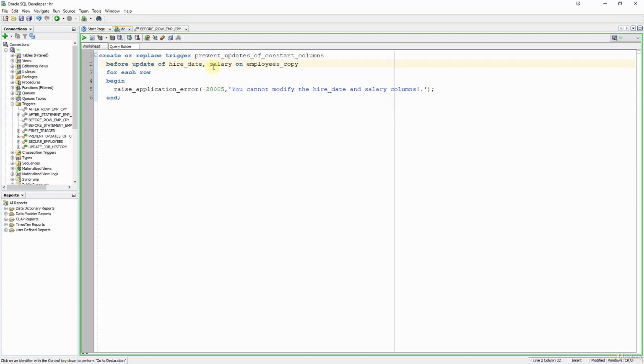With this when keyword, we can write the condition between the parentheses. This condition must result in a Boolean value. If this condition is true, the body of the trigger is executed. If not, it is not executed. But notice that the trigger is fired in all cases, but the body is not executed if the condition returns null or false.